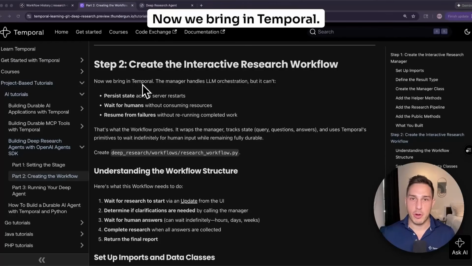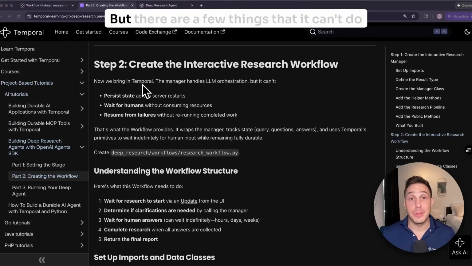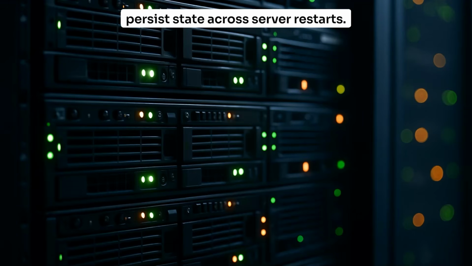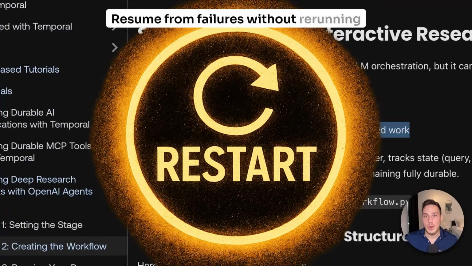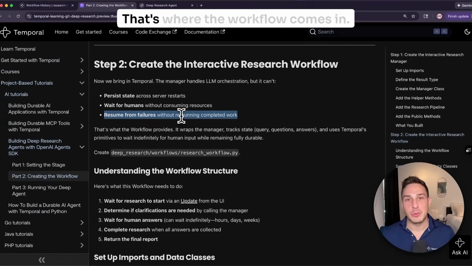Now we bring in Temporal. At this point, the manager is doing a great job of orchestrating the LLM calls, but there are a few things that it can't do on its own. Persist state across server restarts, wait for humans without burning resources, resume from failures without rerunning completed work, which is fine. It was never designed to do any of that. That's where the workflow comes in.